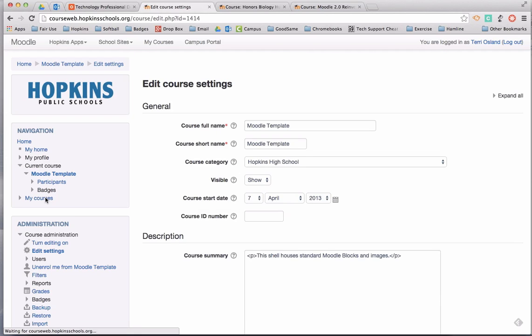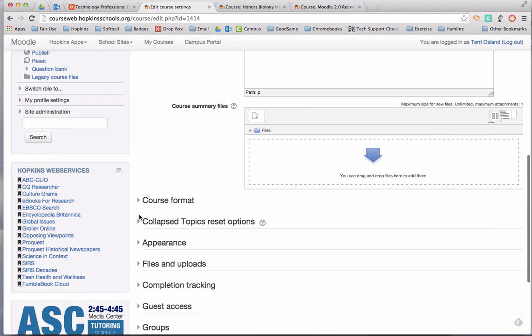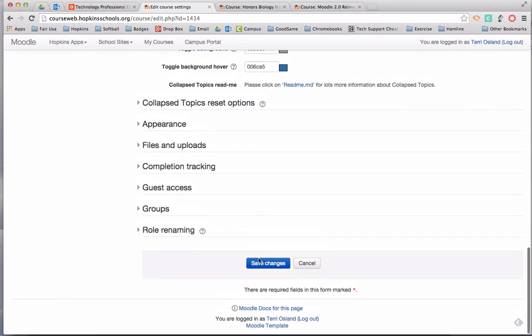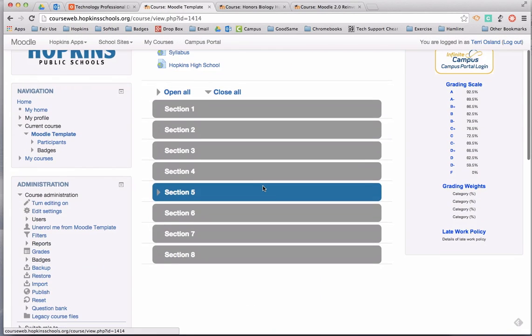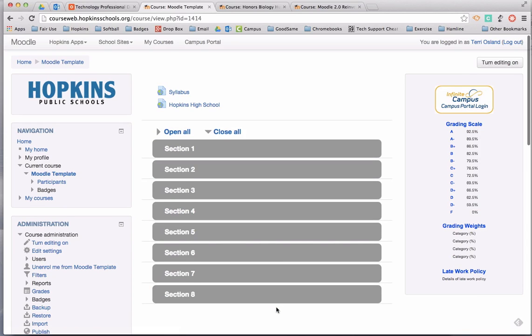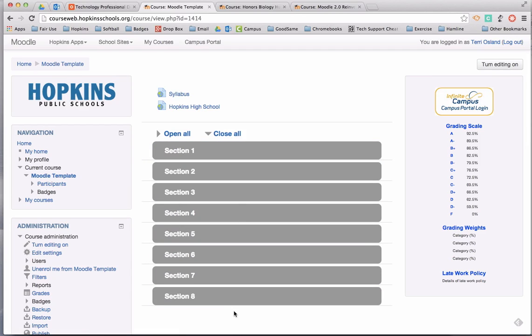So if I click on edit settings and I scroll down, and I go to course format, you'll notice number of sections. If I change that to 8 and then scroll to the bottom of these page settings and click save, I now have 8 blocks in the center section of my course. I would do that if I have 8 units in my course. So that center section is made up of what we call topic blocks. And so each of the sections are for units typically. And then the top block is for general information to be posted pertaining to the course.